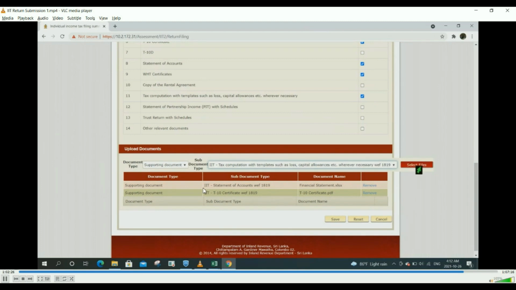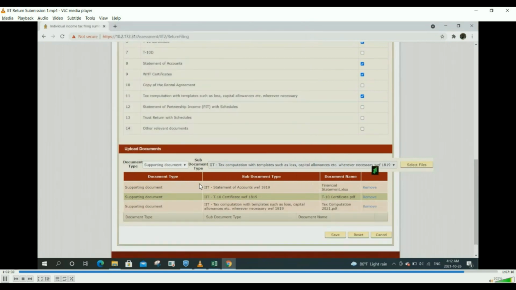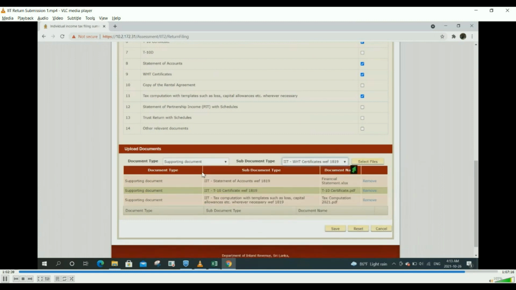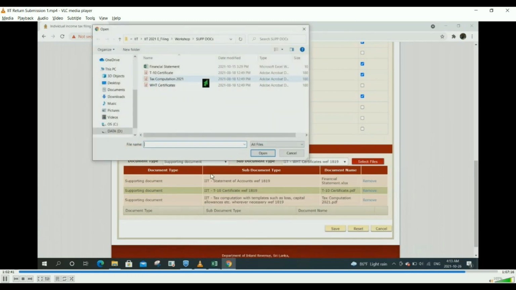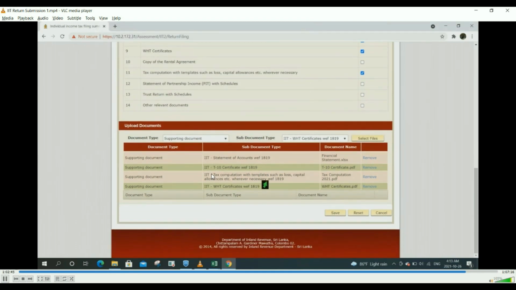Then select tax computation, click on select file button, select the tax computation sheet and click on open. It will be added to the list. Next one, withholding certificate. You can select the withholding certificate option, select the withholding certificate details and add. Then click on save.